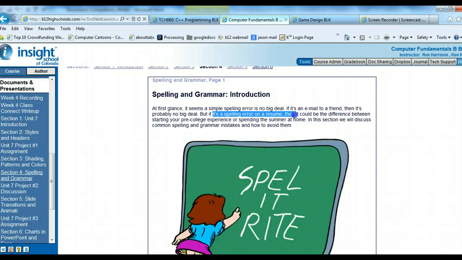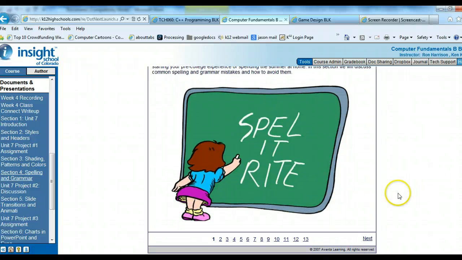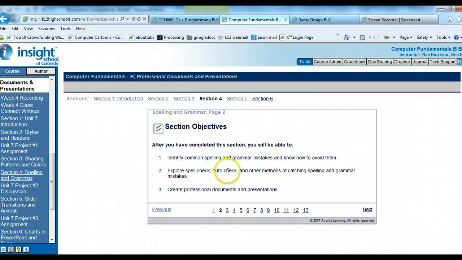But a spelling error on a resume, like when you're applying for a job, or a spelling error when you fill out a job application, that can be a big deal. That could be the difference between getting your pre-collegiate experience or spending the summer at home. So it's really important. The more important the document, the more important the editing and grammar and spelling and everything is. So after this section, we'll identify some common spelling and grammar mistakes, use spell checking, auto check, etc., and create professional documents.